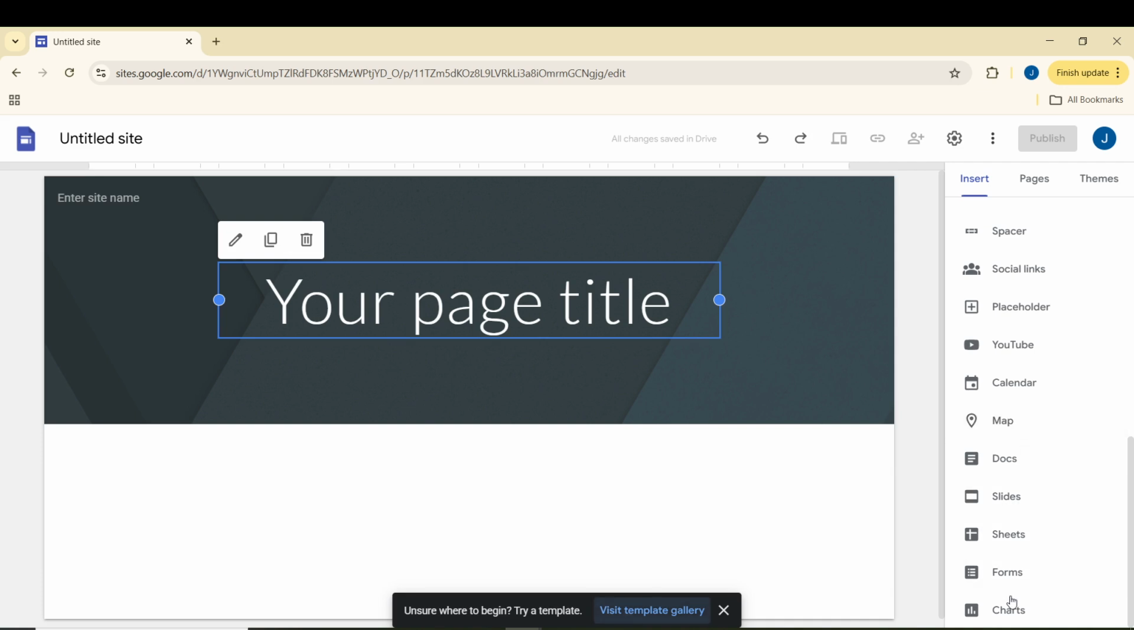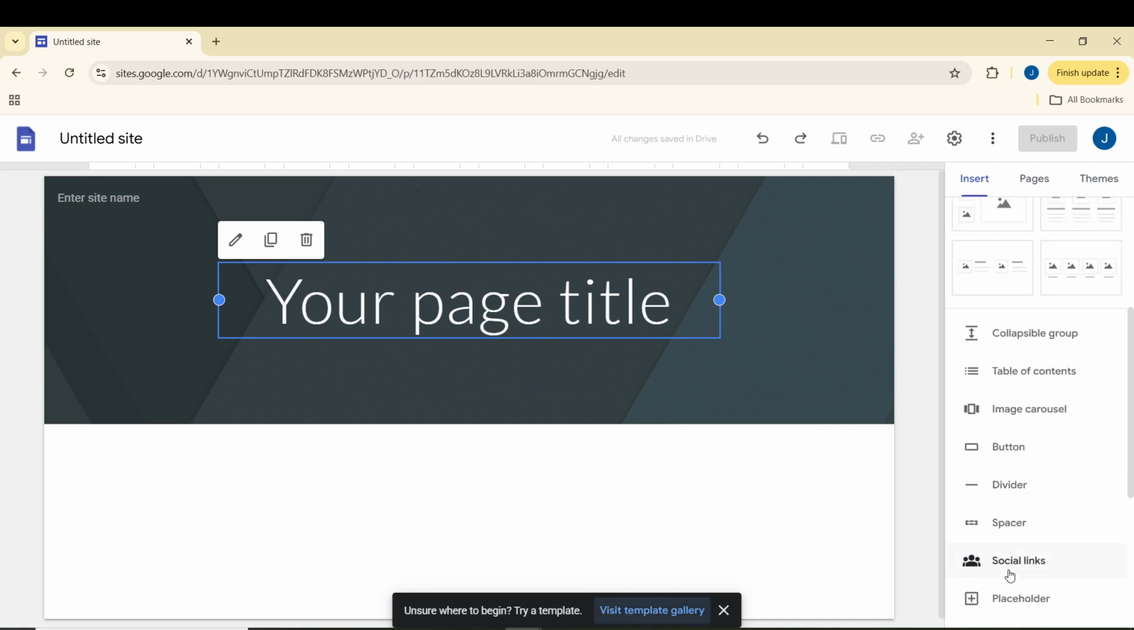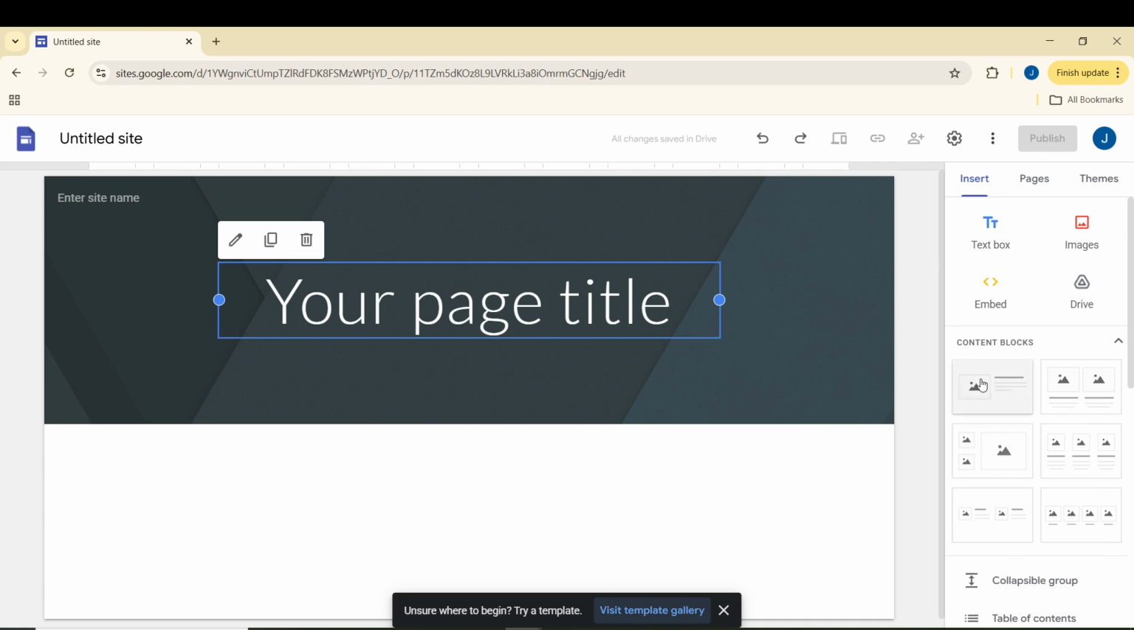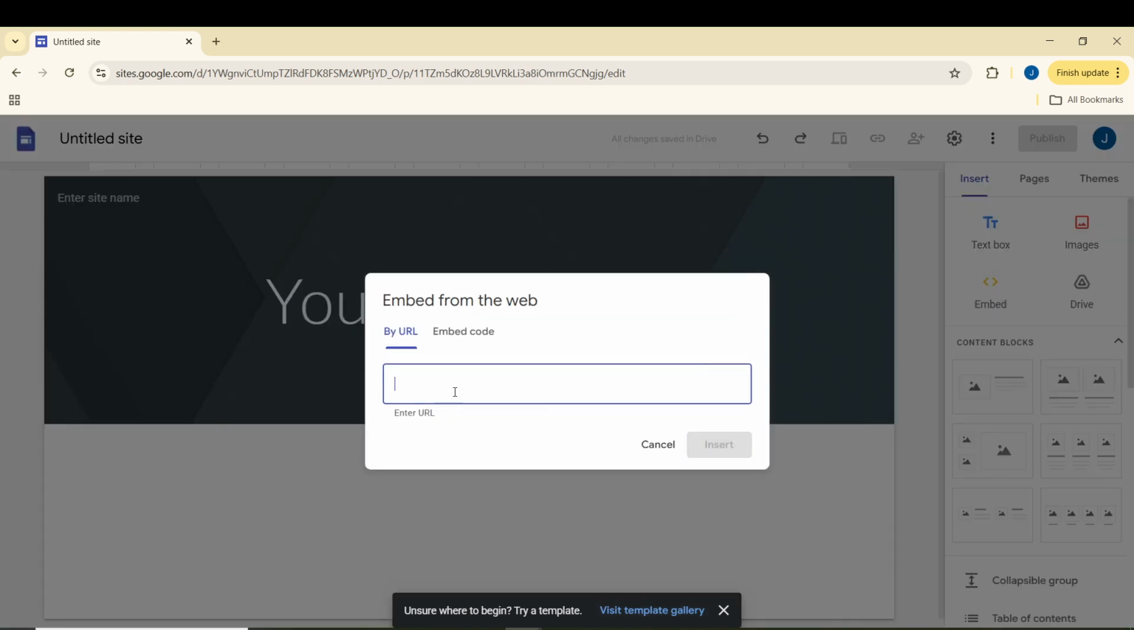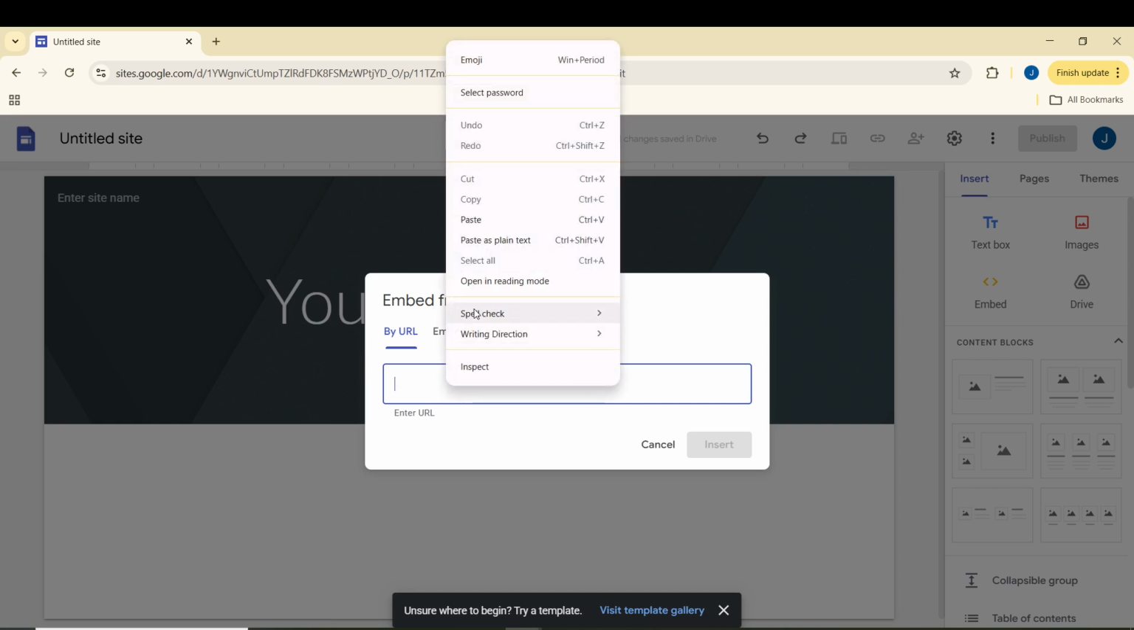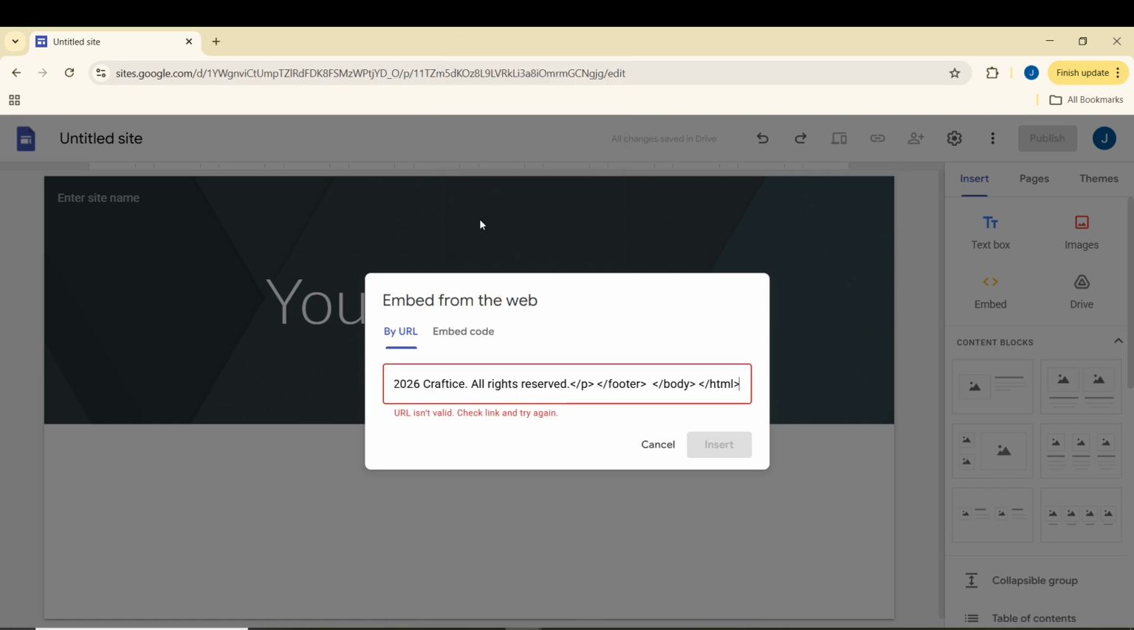In the Insert panel, find and click Embed. This opens a window that lets you add outside content in two ways, by a link or by code. Select the Embed Code tab. This is important because you are adding HTML or JavaScript directly, not just embedding a web page URL. In the box provided, paste your HTML or JavaScript code.